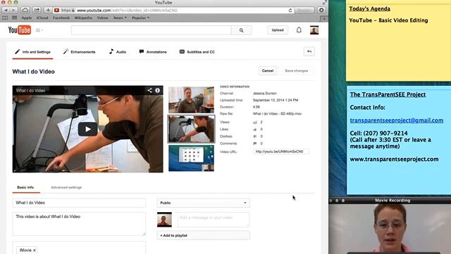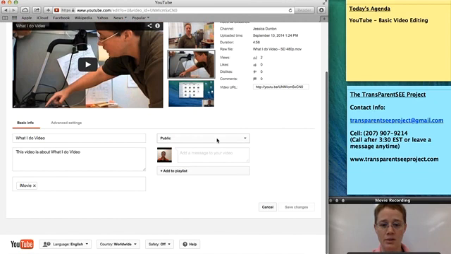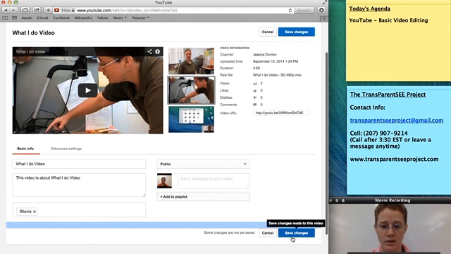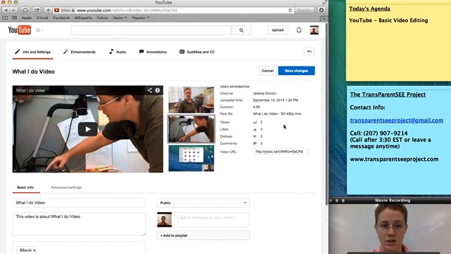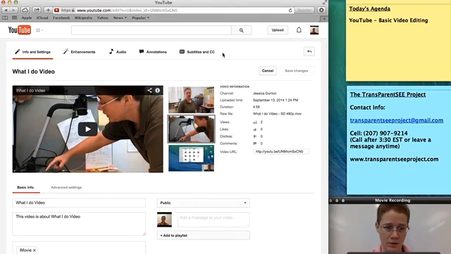So if you want to edit the basic information and settings, you can change the title here. You can give a description of it here. You can tag it. You can add a message to it if you want. You can change whether it's public, unlisted, or private. Whoops. And then you want to click Save Changes when you're done making changes to it. You can add some enhancements. We better click Save Changes, even though I didn't do anything, just to get in the habit.